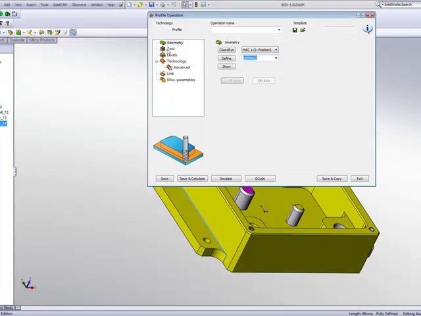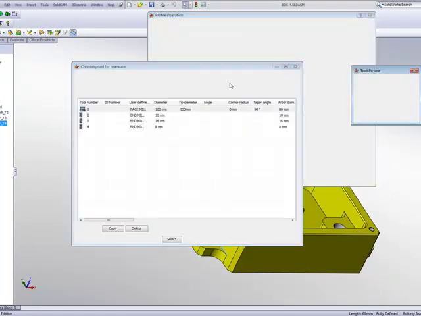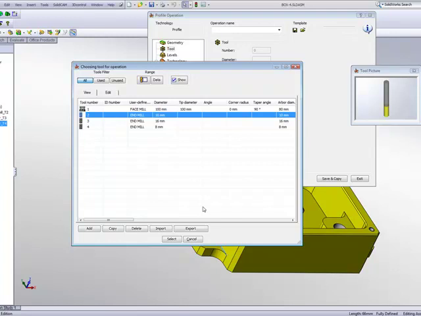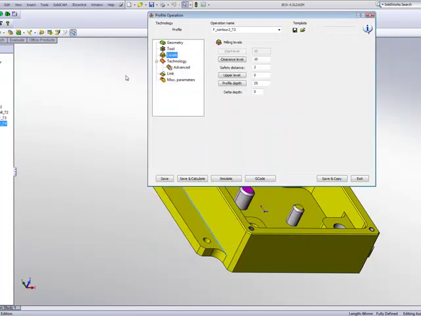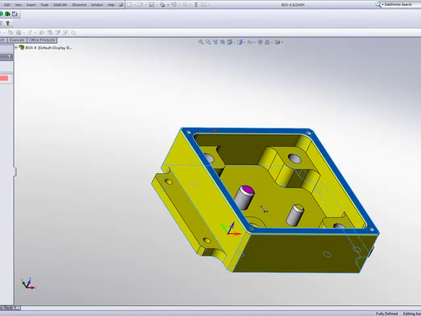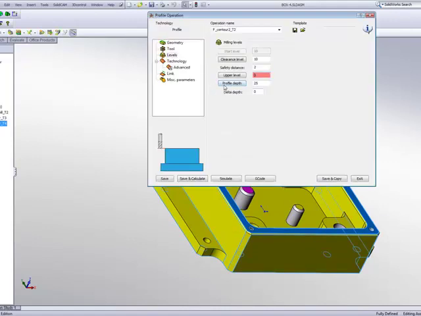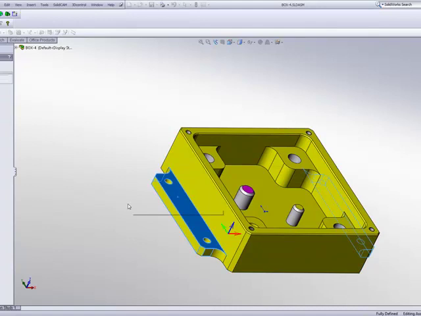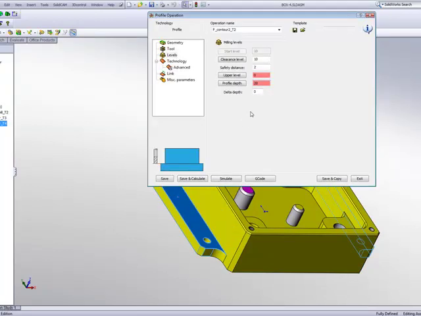The tool that I would like to use will be my 10 millimeter end mill, and my upper level will be the top of the part over here, and the profile depth will be up until the step itself. And I'll accept that, and you'll note the step is at 20 millimeters in depth.